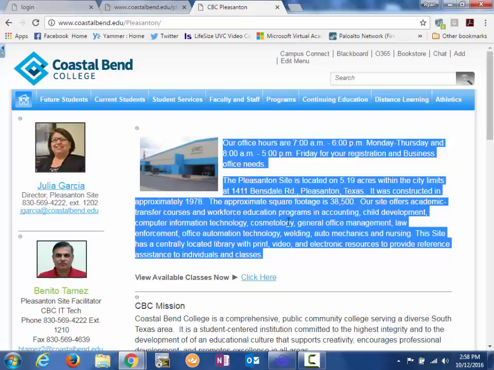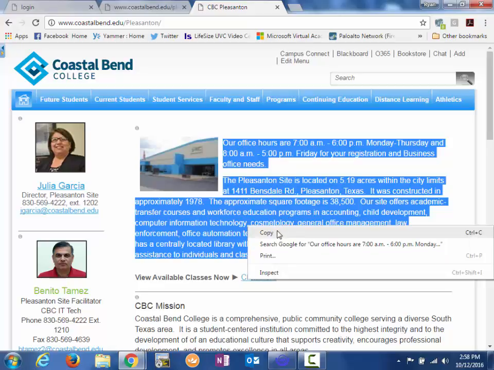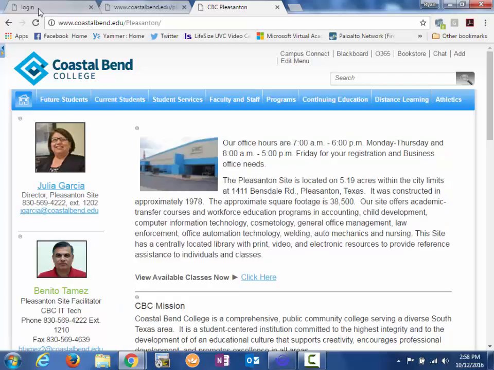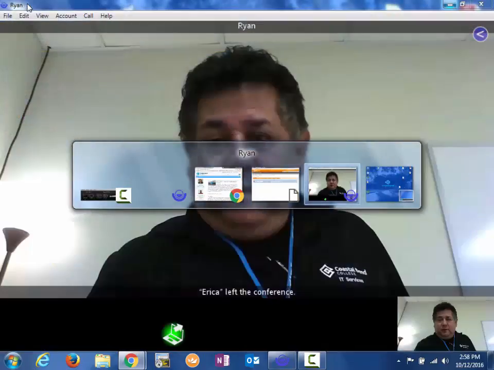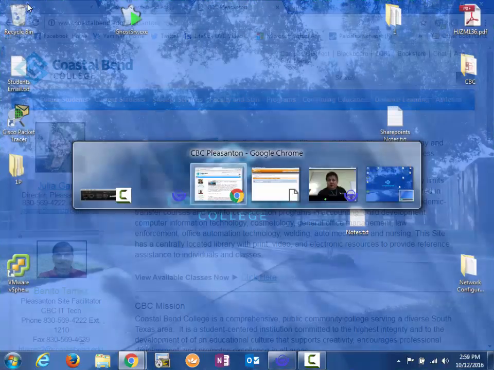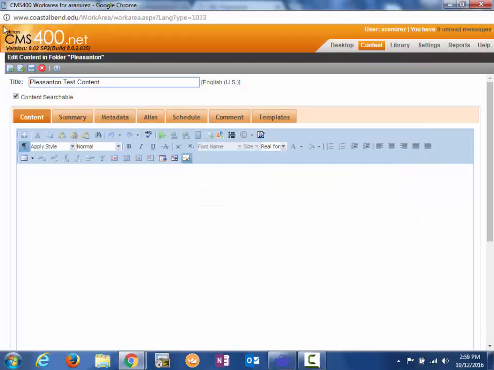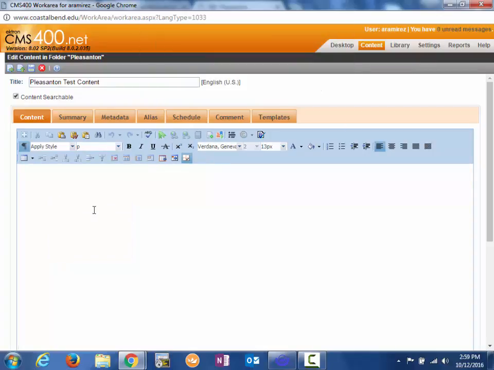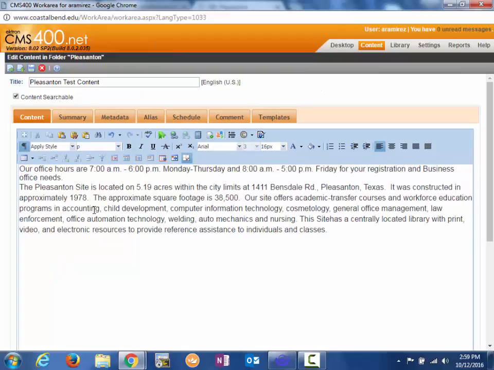So I'm going to copy this, and since I'm recording this, I'm going to do right-click copy so you can see my steps. Now I'm going to come back to my Alt tab, and I'm going to paste it right here by doing right-click paste. It wants to use Control V. All right, whatever, Control V. There you have it. Okay, so I have myself content.